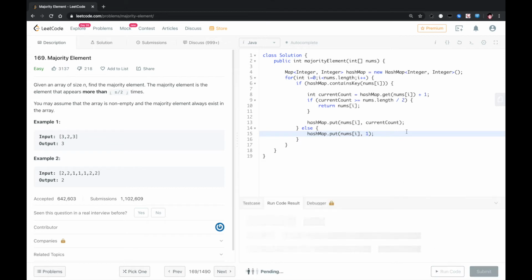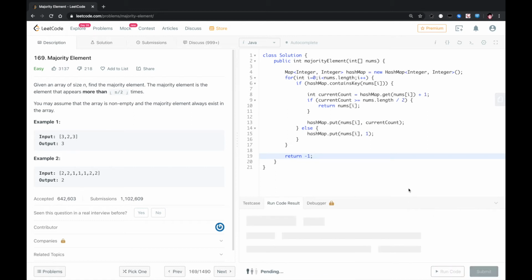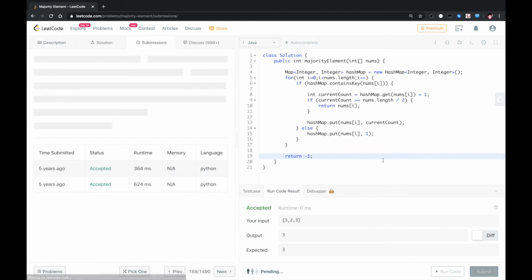Run code. Missing return element. Negative one. Let's try. Submit.